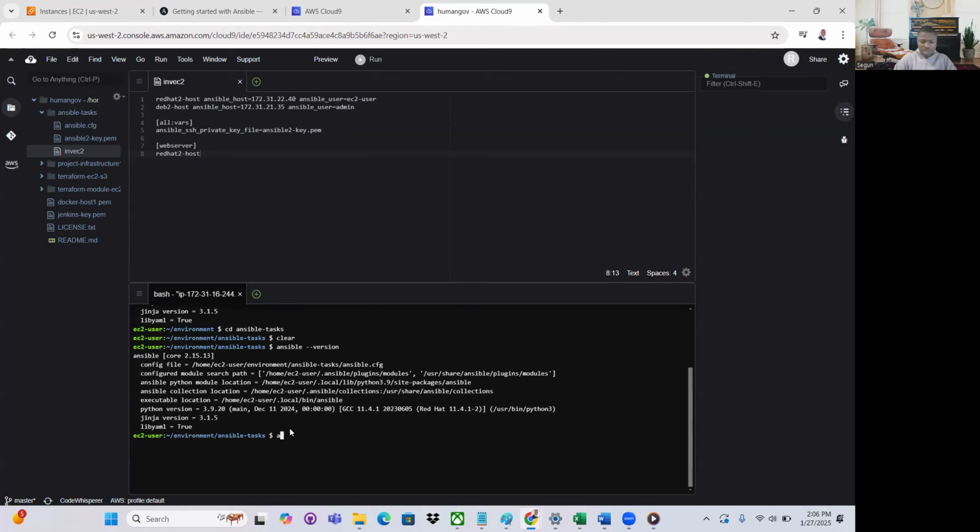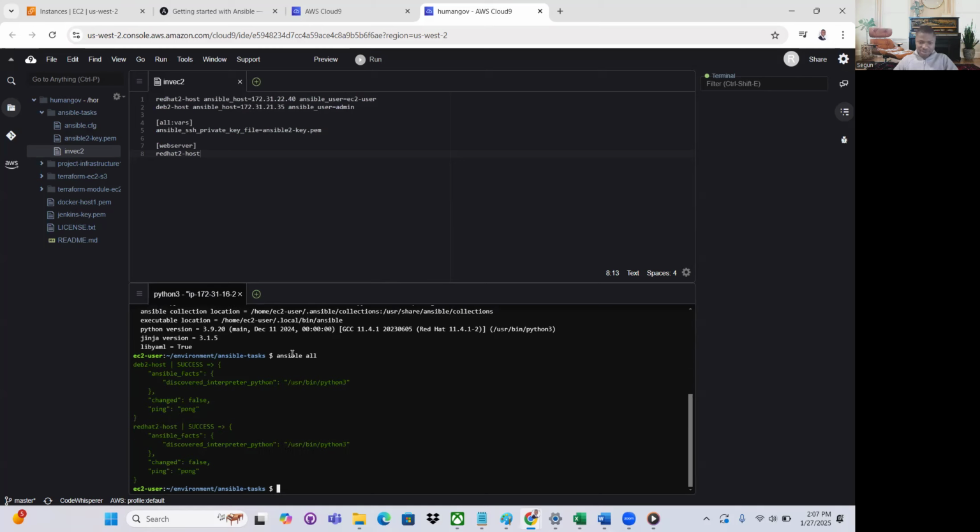So I can just run the command ansible all. You can just run ansible all because I already created an ansible.cfg file. That one we can talk about later. I can just do ansible all, and you will see that it will ping the two EC2 instances at once. So let me click enter. You see that it pinged the two EC2 instances at once, right?